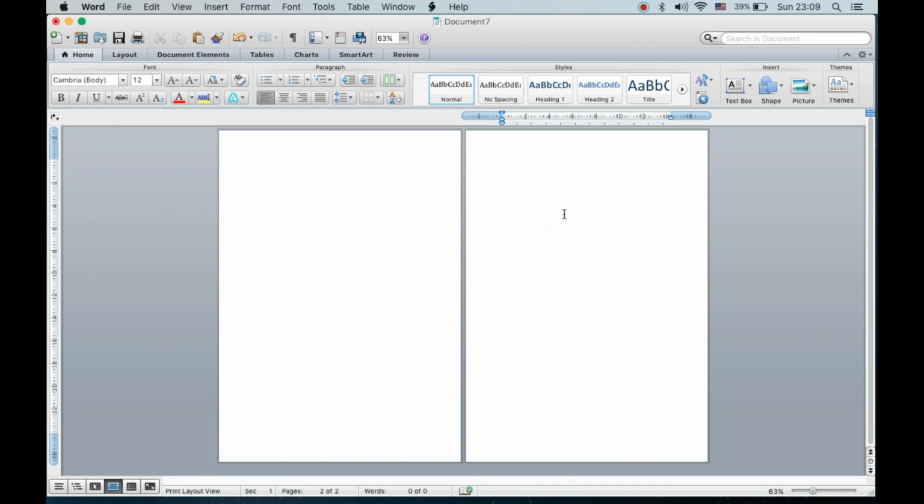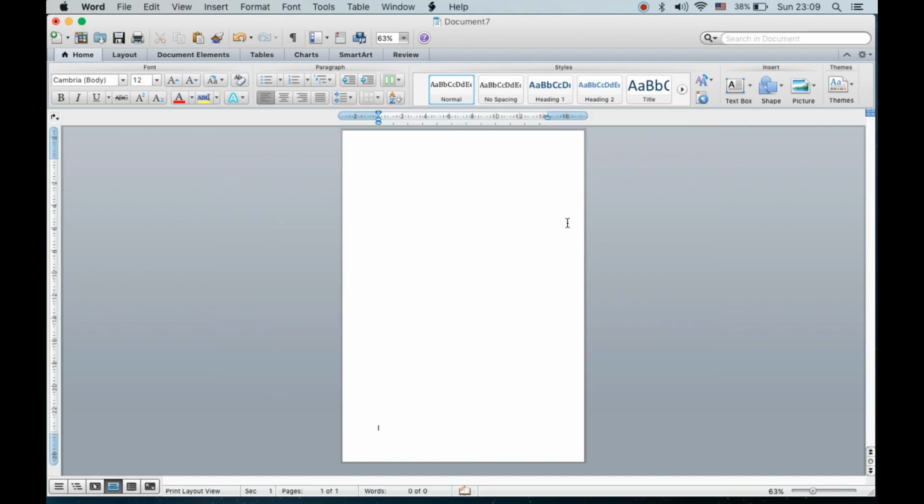Okay, so the easiest option is to go to the first line of the blank page that you see right here. So I'm on this here, you can see the cursor blinking. Then simply hit the delete key on your Macbook keyboard. As soon as you hit delete, the page will be deleted.